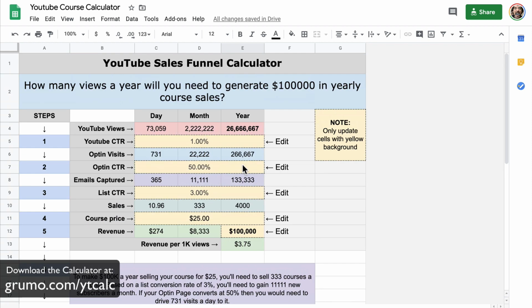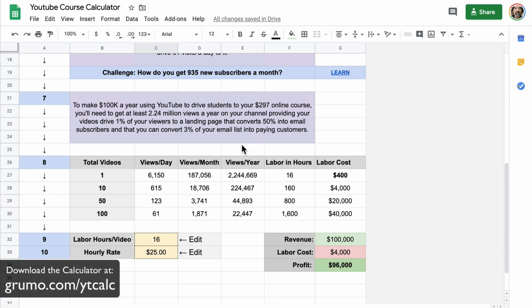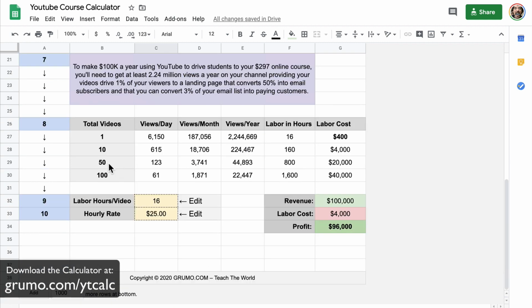Or if you don't want to have to create that many videos, if you are able to charge more, let's say $297 for your course, basically 10 times more, that means that you will have to generate 2 million views a year, right? If you produce 50 videos a year, that means that each video will have to generate 44,000 views a year, or 3,700 views a month. This is more reasonable, right?